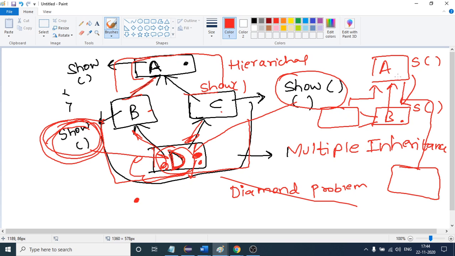But here the method overriding concept will work, because only one method is present here, and only one method is present here. So it will be overridden in this case. But here the case is different. Okay, got it, thanks.